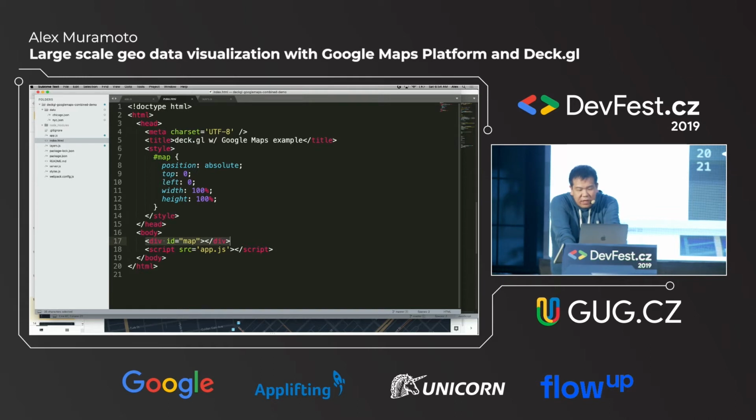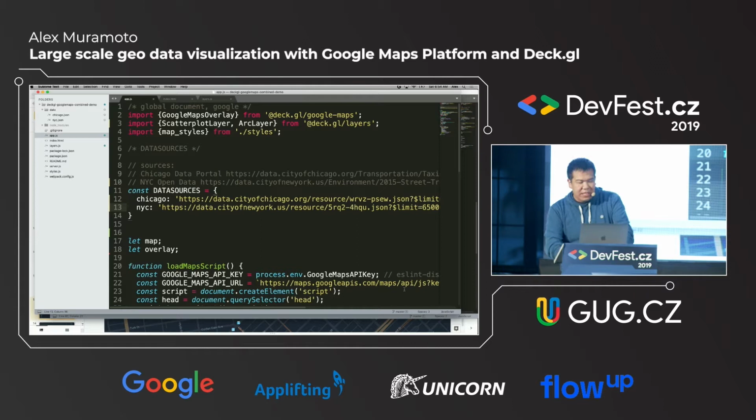We have our map div. This is where the JS API is going to actually inject the map for us and load it. And then we have a script tag that's just pulling in app.js. Pretty straightforward, yeah? Next, we have our app.js.